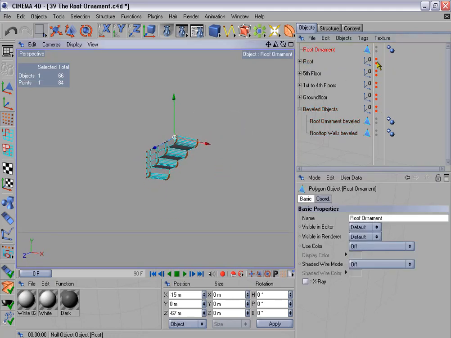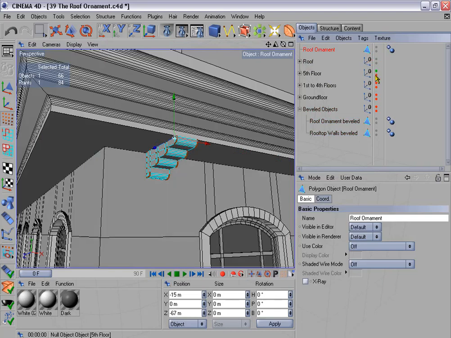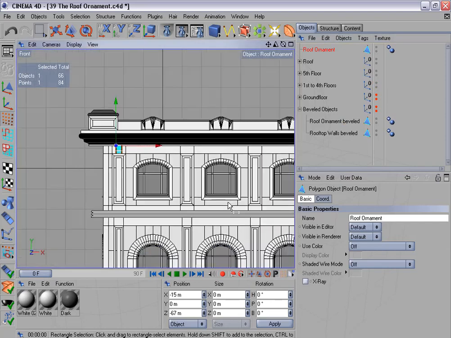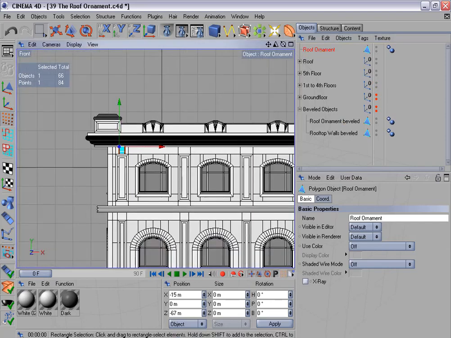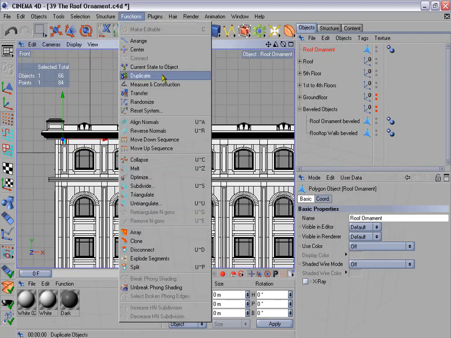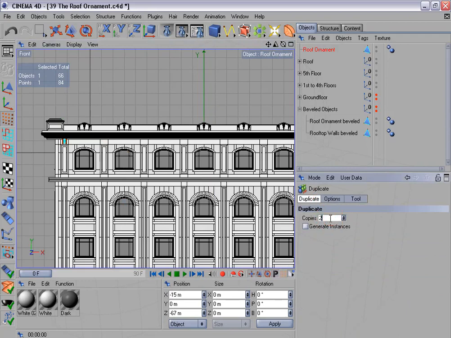Okay, next let's make the roof and the 5th floor and the 1st to 4th floors visible. Go to the front view. Make sure that the unbeveled roof ornament is selected. We're going to duplicate this object now. And here we need 28 copies.